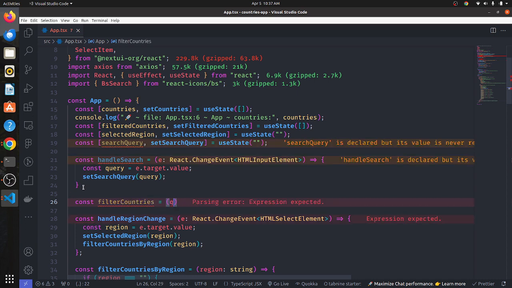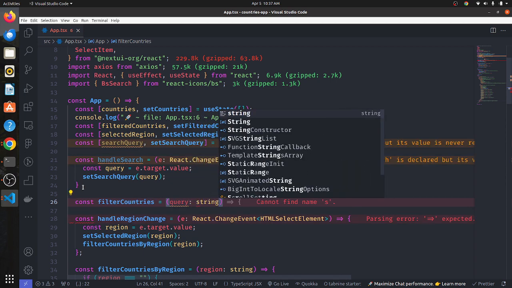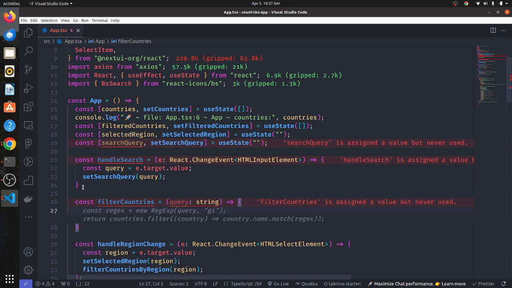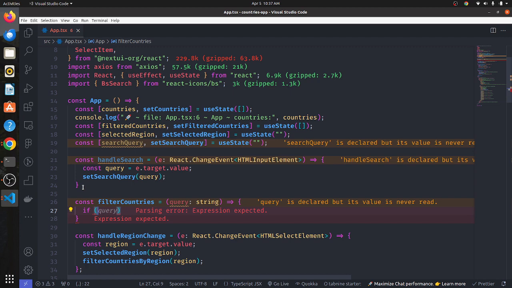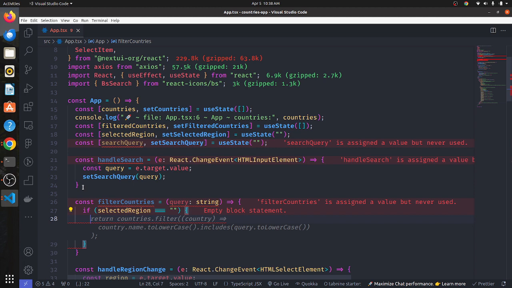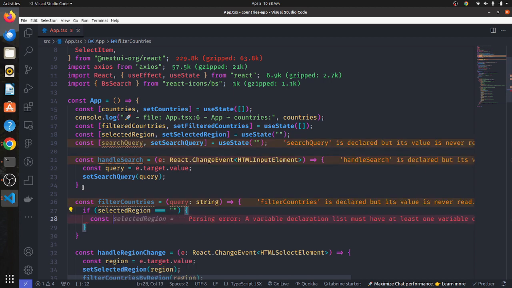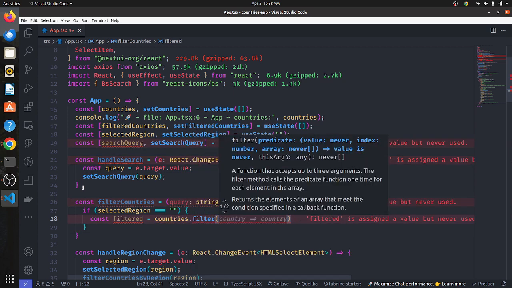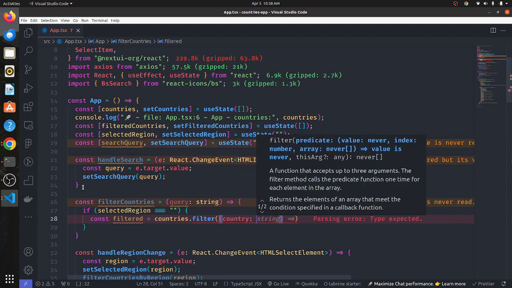Okay, and it will take one query, which will be a string. Now, first in the filter countries function, I will see if there is a selected region. If the selected region is empty, like the user has not filtered the country and we have all countries, then we will do const filtered equal to countries. We will filter from all countries, countries.filter, and the country type will be any.